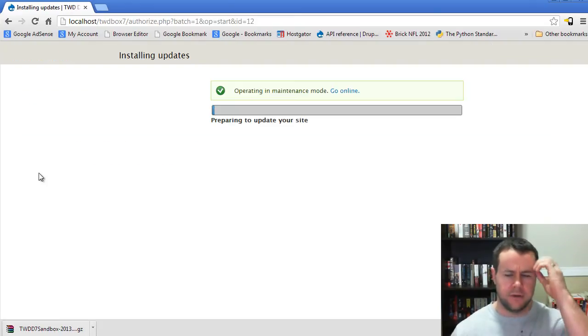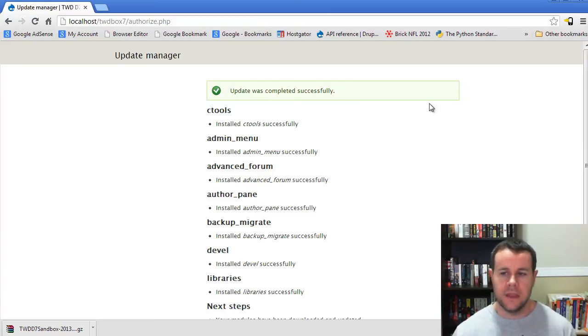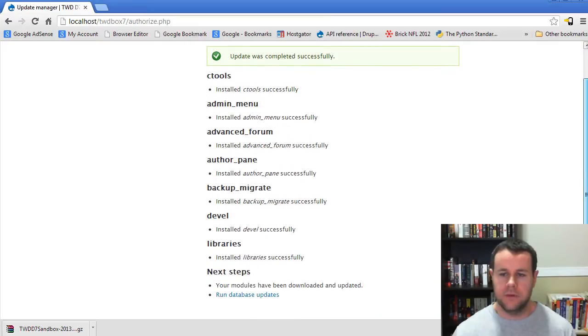So now you'll see we're back here with our progress, preparing to update the site. Again, I'll skip past this so you don't have to painfully wait for it. And there we go. So we've updated everything. We haven't updated everything, but we've updated all of our modules. We see that they're all installed successfully. But the next thing we've got to do is still run our database updates. So we'll go ahead and click that.